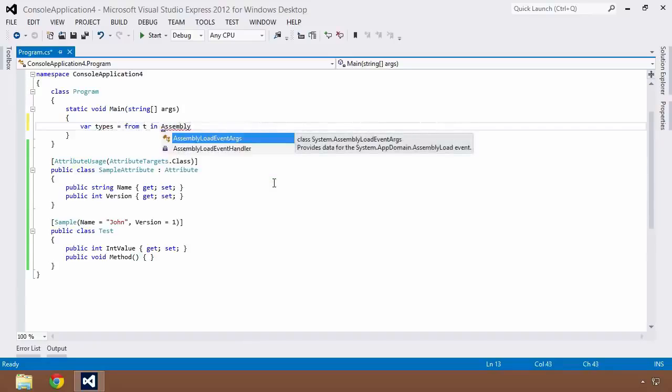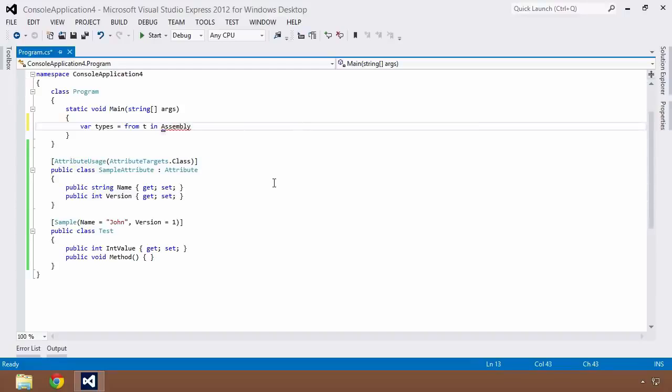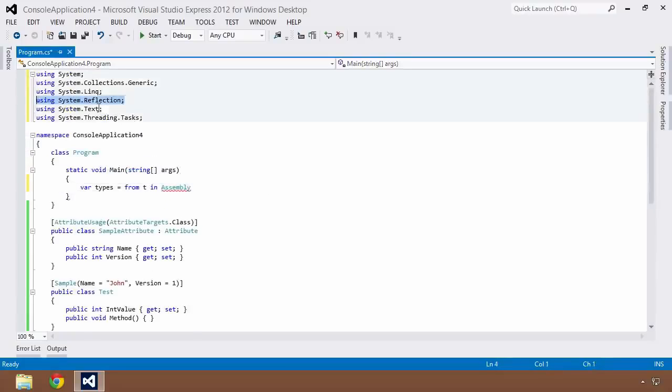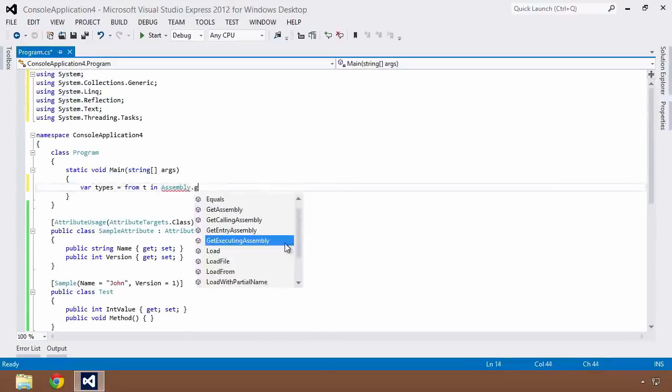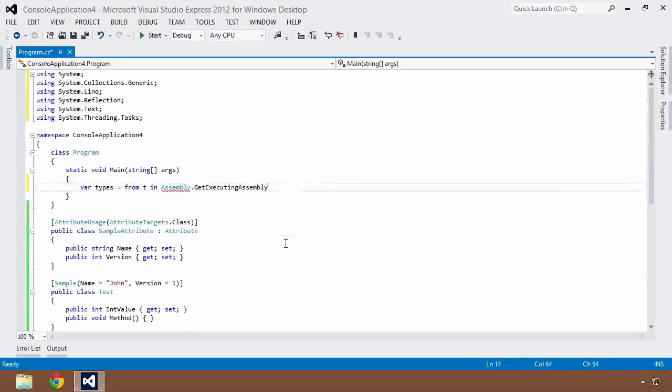assembly. Now assembly is defined in the system.reflection namespace, and I don't have that added to my file yet, to my project, so I'm going to do Control period, and it's going to say, do you want to add using system.reflection? I absolutely do. So now as you can see at the top, it has been added in here for us. Wonderful.